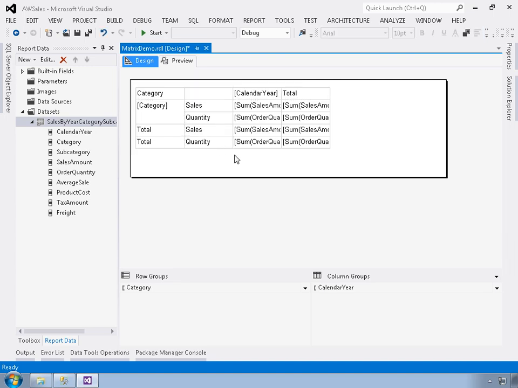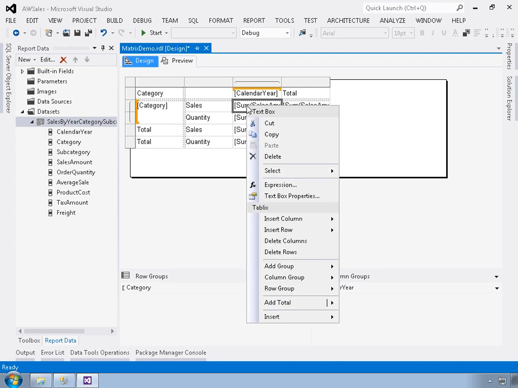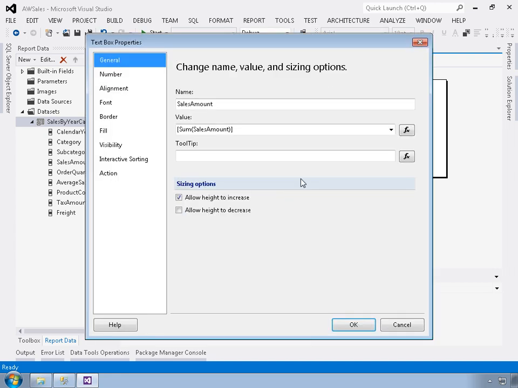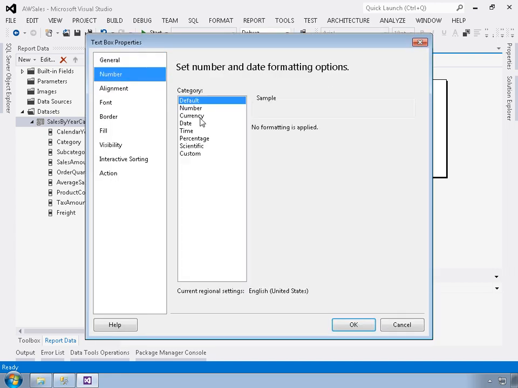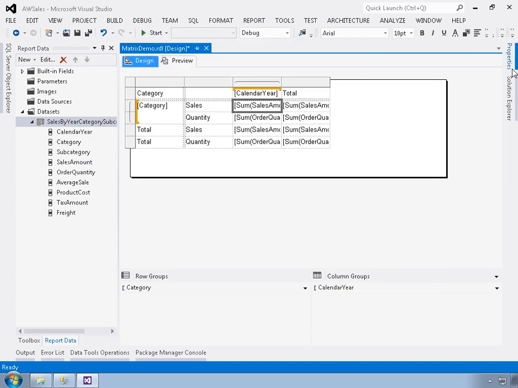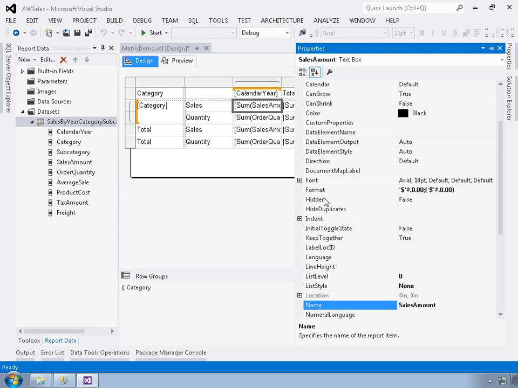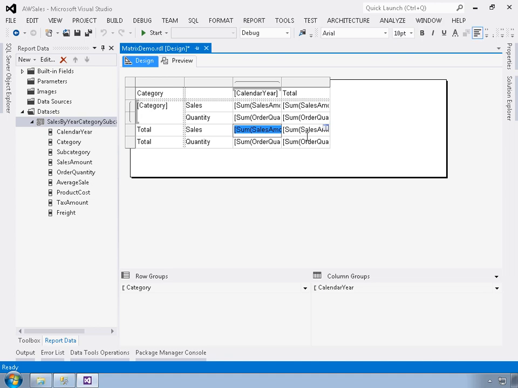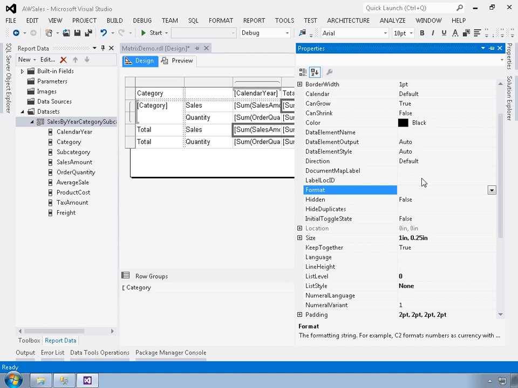Okay. All right, now I want to format the numbers. I'll use the same technique I showed earlier. Text box, number, currency, set that, and then go over to the Properties window, find the Format field, and copy that. Do Control-C, and then I'll select all of the sales amount, hold down the Control key, and then format all those figures all at once.